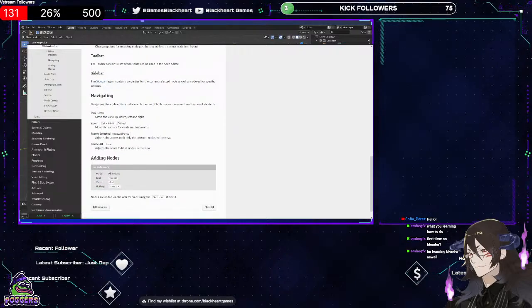Navigation. Navigating the node editor is done with the use of both mouse movement and keyboard shortcuts. Pan: middle mouse button moves the view up and down, left and right. Zoom: Control, middle mouse button or the wheel. I'll probably be using the wheel. Move the camera forward or backwards.